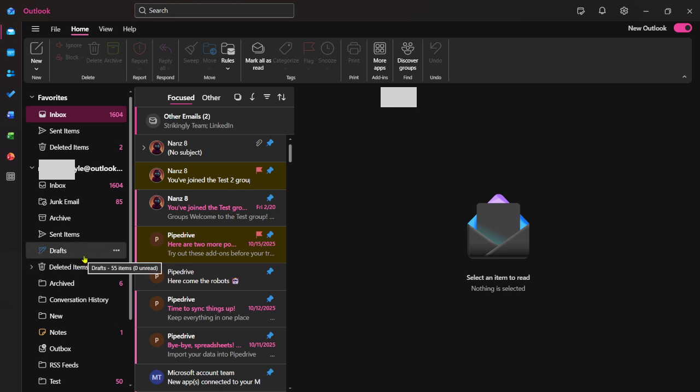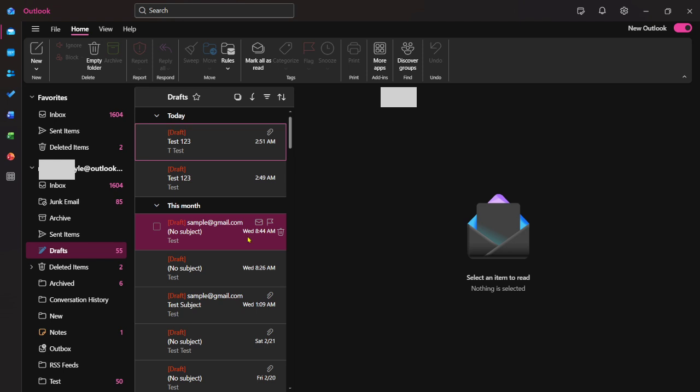Now within that folder list, find the folder labeled Drafts. Sometimes Drafts appears under a favorites section at the top, and other times it's listed under your account's full folder tree. If you don't spot it immediately, scroll down the list or click any small disclosure arrows to expand a collapsed folders area. The Drafts folder is built into Outlook, so it will be there, especially if you've ever started an email and closed it before sending. Go ahead and click Drafts.